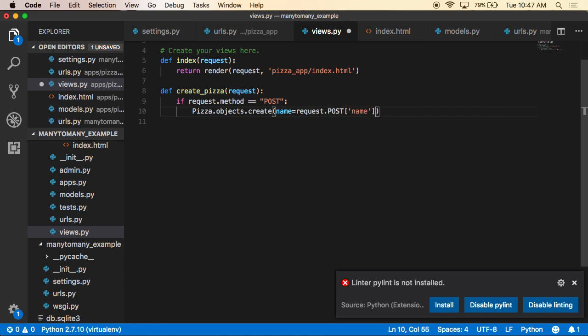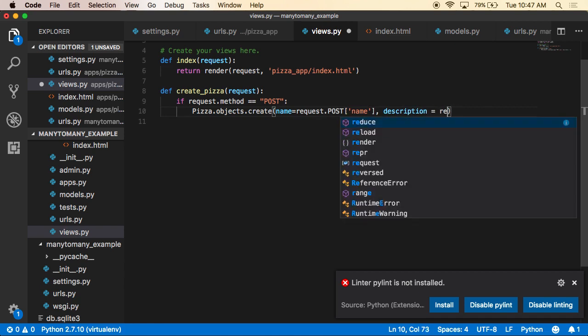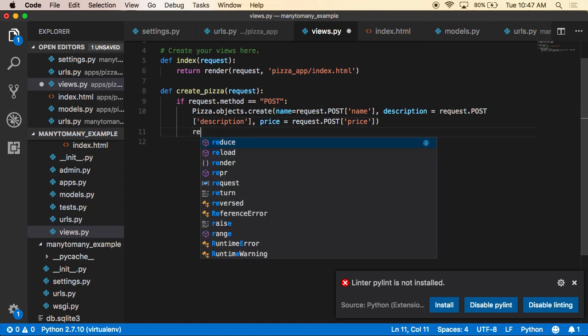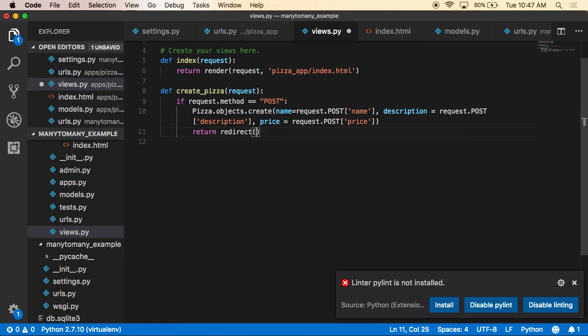request.POST name. Description equals request.POST. Oops. Description. Price equals request.POST price. Okay, sound good? All right, then let's say return redirect. And let's just go back to slash for now.